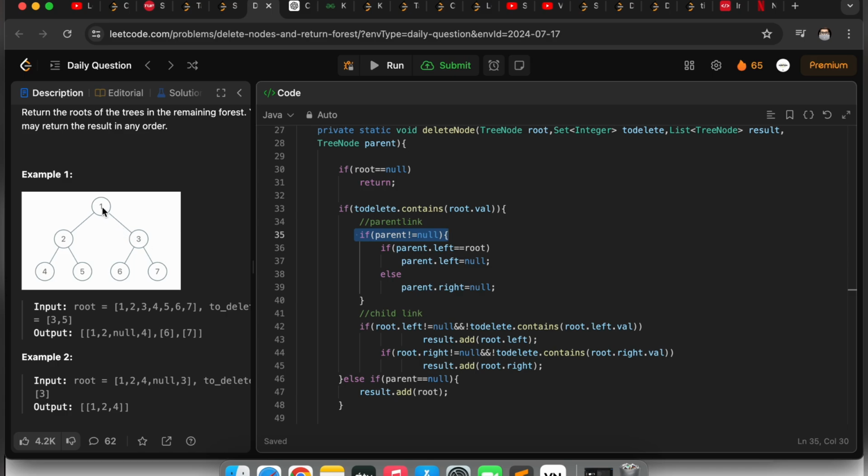So there could be two possibilities, right? From the parent to the child, it must have been a left one or the right one. So if parent dot left is equal to root, so this was our link, right? This actually shows the link, parent dot left is equal to root. So we'll make it null. If not, then obviously we came from the right side, from the parent to child. So we'll make that link null. So the parent link got severed.